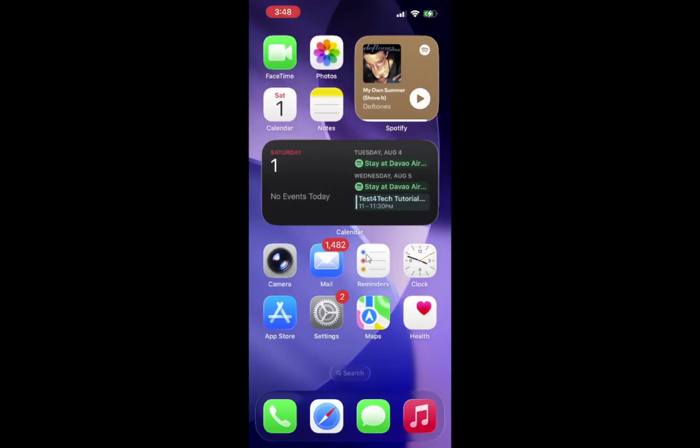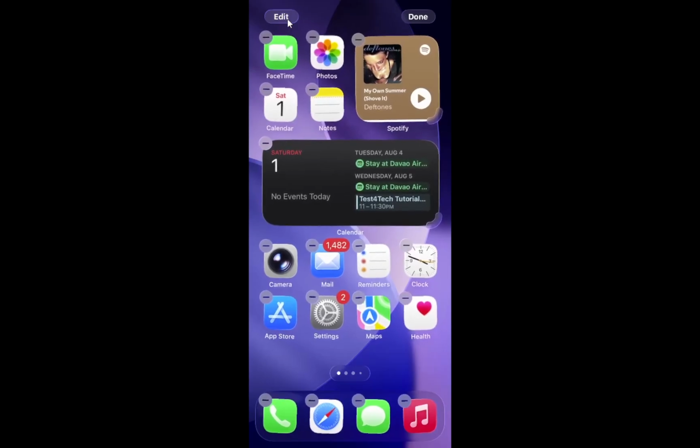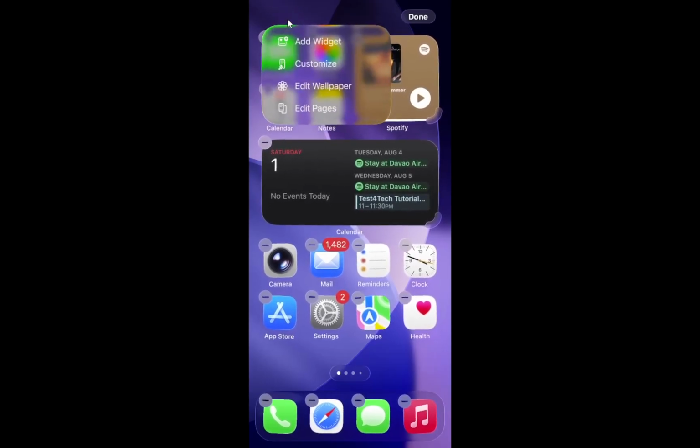Find a page where you want the widget to live. Touch and hold an empty area of the home screen until the apps start to jiggle and a minus symbol appears on each icon. This edit mode lets you add widgets. Near the top or bottom, tap Edit, then tap Add Widget. A panel slides up showing different widget categories.